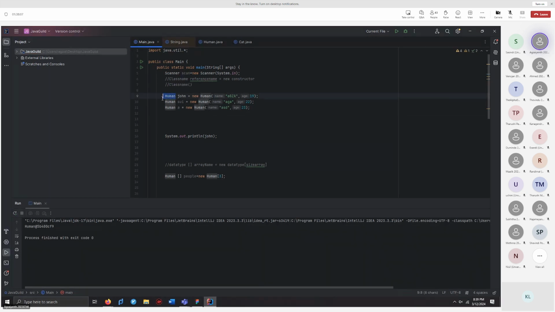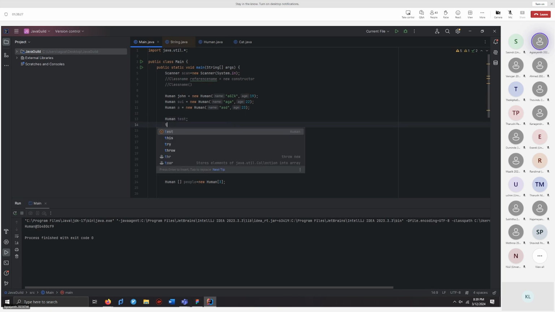In this case, the data type for John is human, which is a non-primitive data type. So I'm going to say human, and I'm going to give a random variable name. Let me take it as test. So I'm going to say human test, and then test equals John.